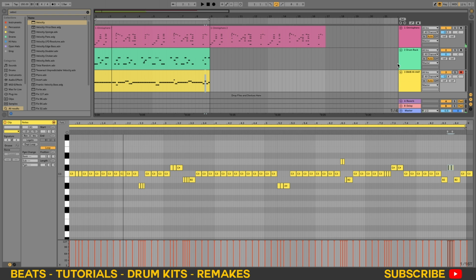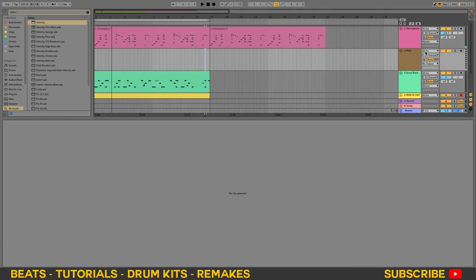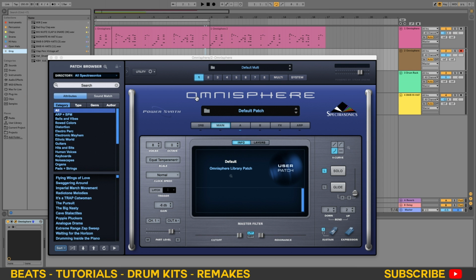Alright, so now I'm gonna go ahead and add a secondary melody. I'm gonna open up Omnisphere. I'm gonna go ahead and add some... I think I'm gonna add some bells.